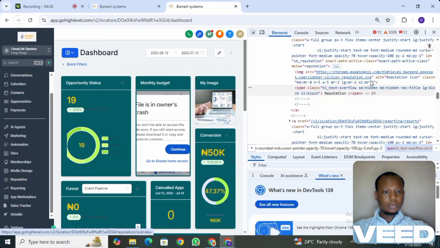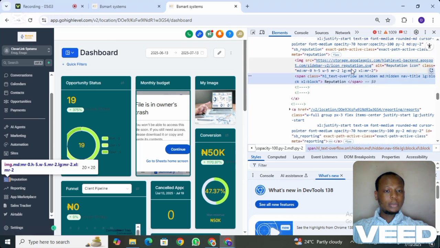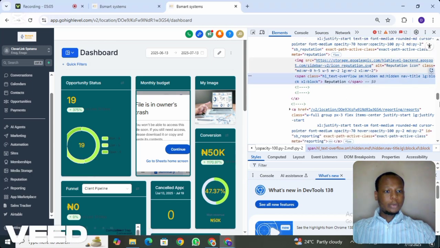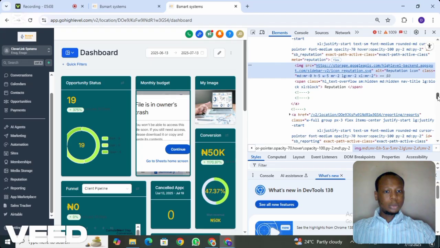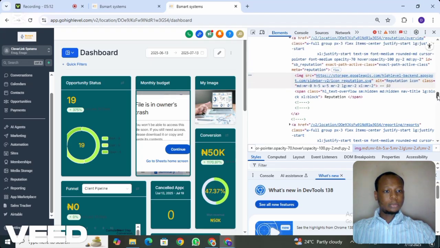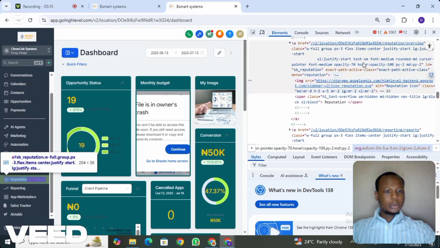To find the reputation ID, that is the menu item ID of reputation, we need to look for where it says reputation. So where it says ID, this is ID equals SB underscore reputation. That means the ID of reputation is SB underscore reputation.